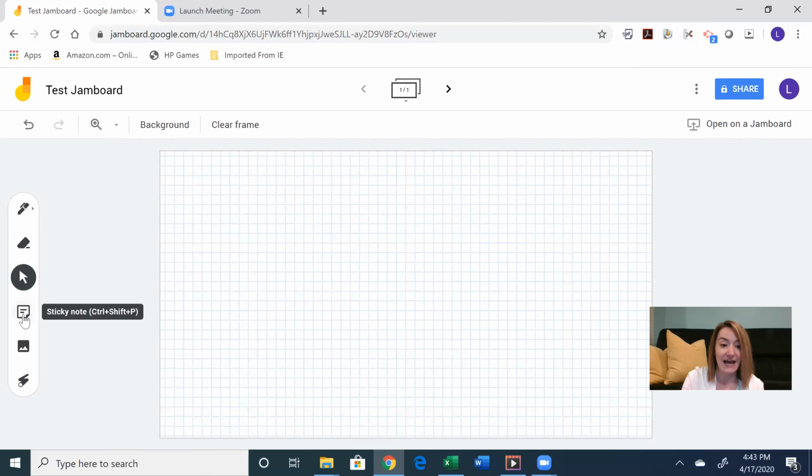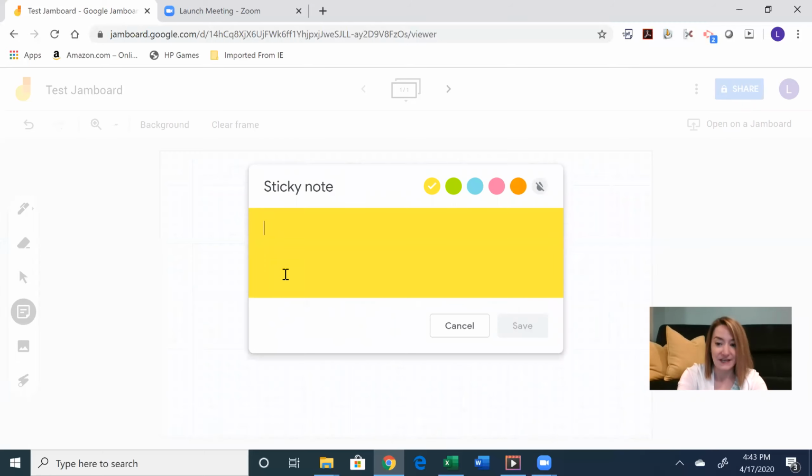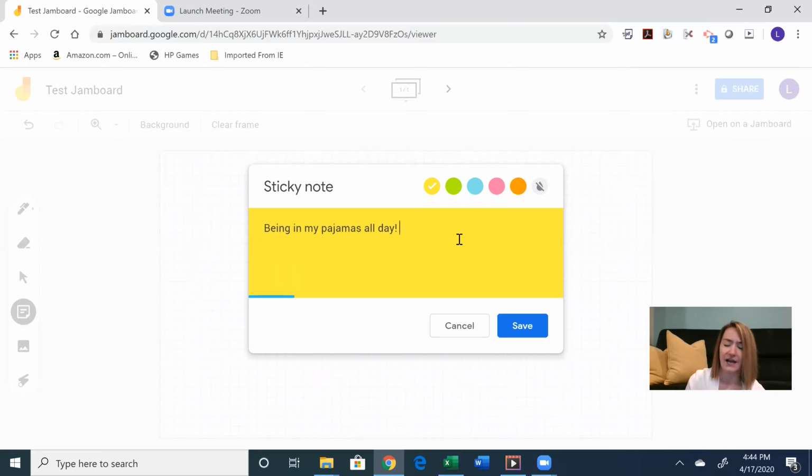And when I go in, I am starting with a sticky note here. And what you're seeing right now, while I'm the person who's creating this Jamboard, is very similar to what the students will see too. So you're really experiencing it along with your kiddos. So a new idea might be being in my pajamas all day. So you'll notice here there is a character limit to what you can post on the sticky note, so just keep that in mind. But that's also a good thing because we don't want these to be super long. It really loses its value and visual appeal.